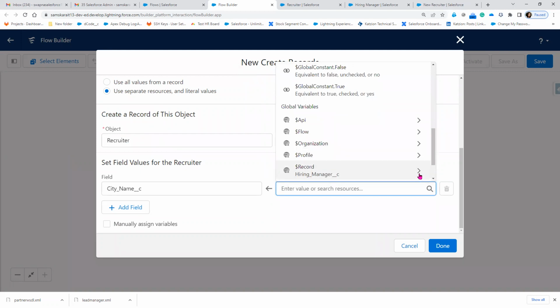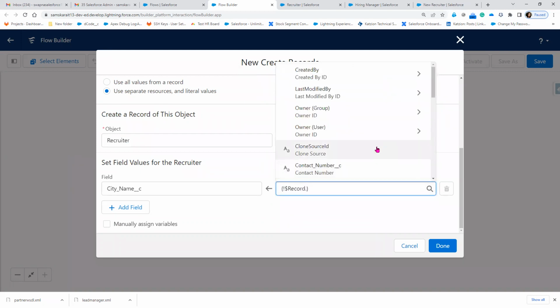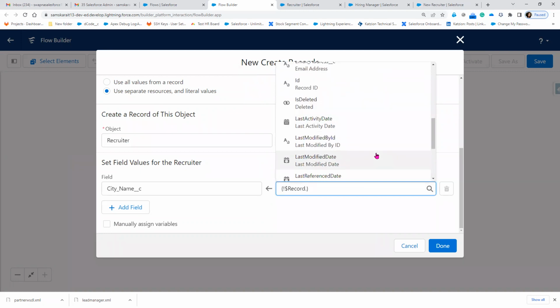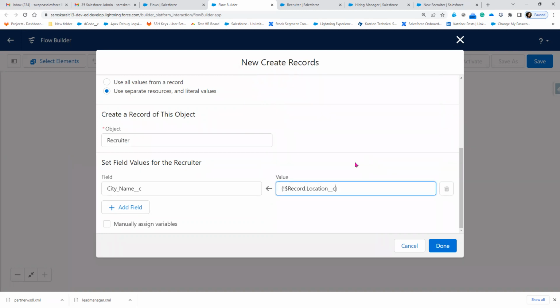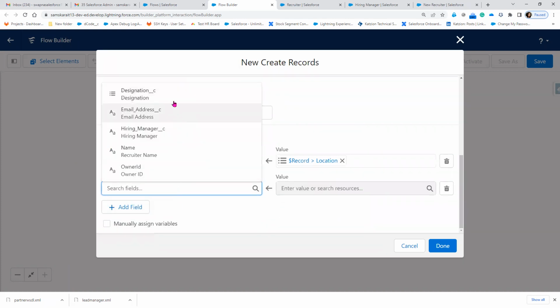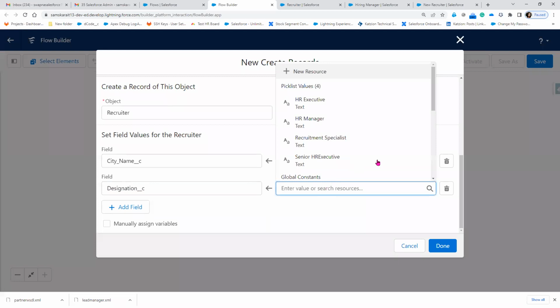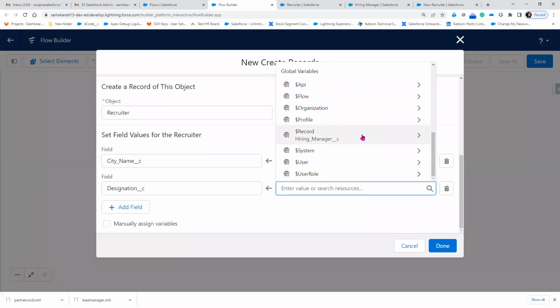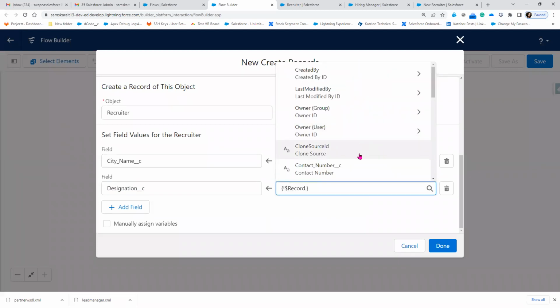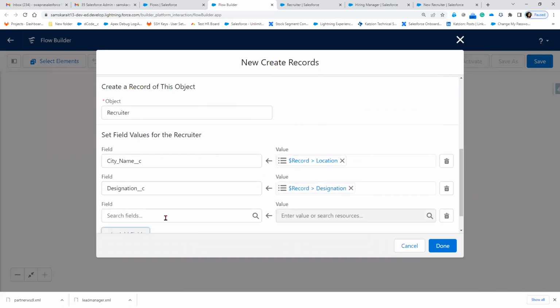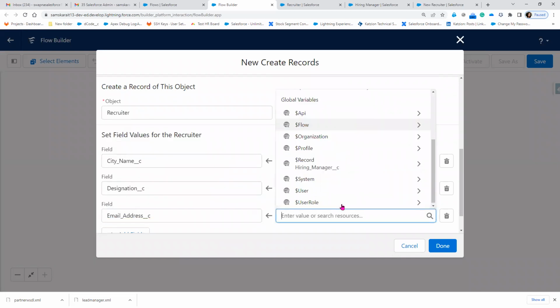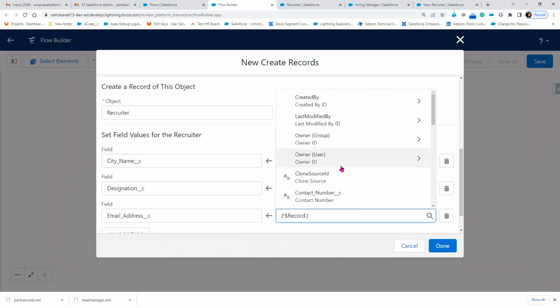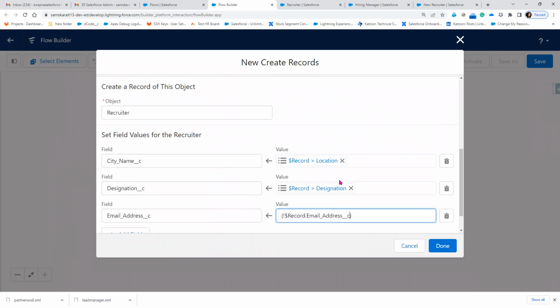the record, which is the hiring manager, location. Hiring manager location. Click on Add Field. Now let's go to the designation. Designation equal to record designation. Click on Add Field, and finally I'm going to choose the email address. Email address is from the hiring manager. I'll capture the email address.